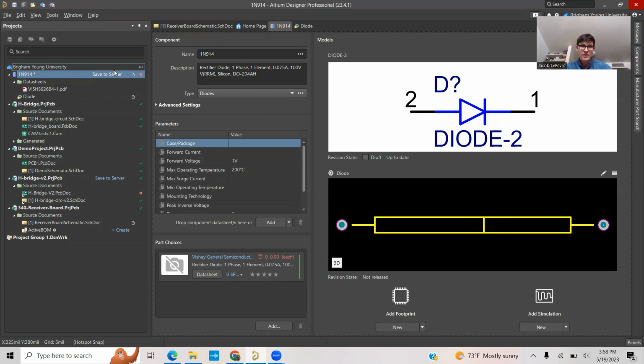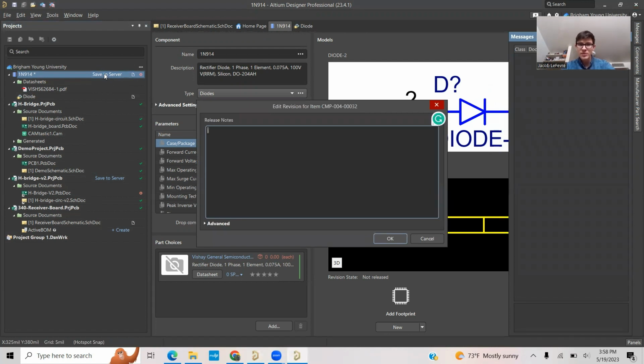And then make sure you save it to the server right here. And then you can add in just any release notes. Diode created for ECN 340. And okay.